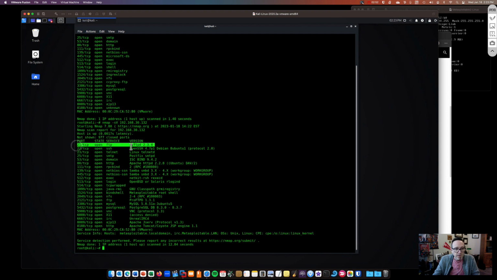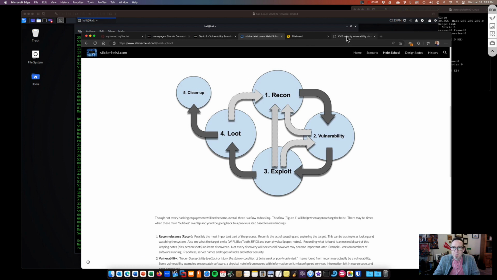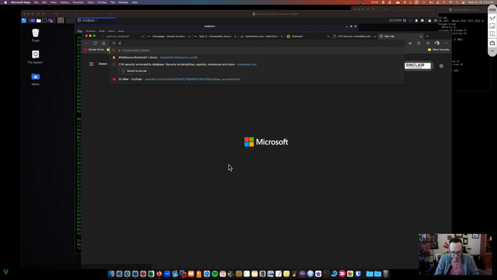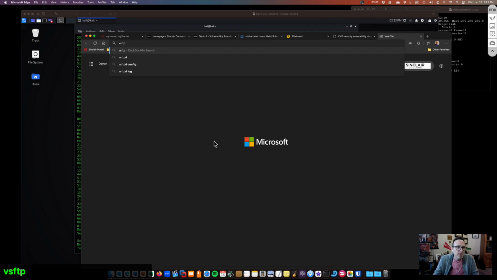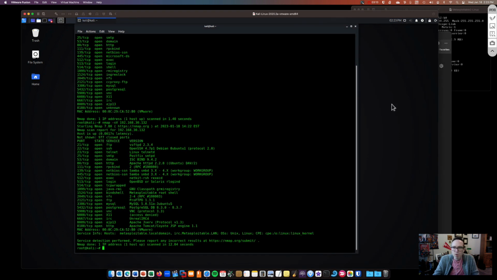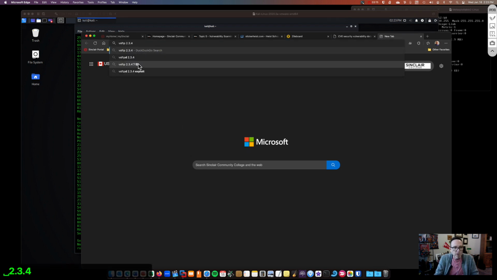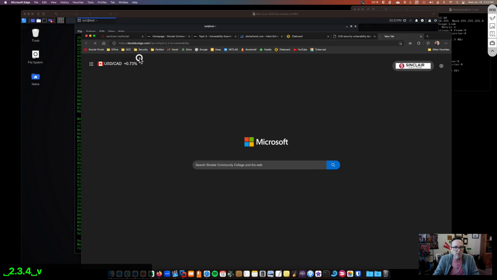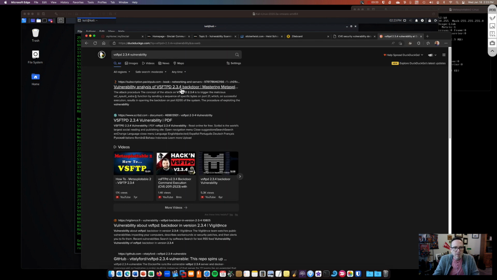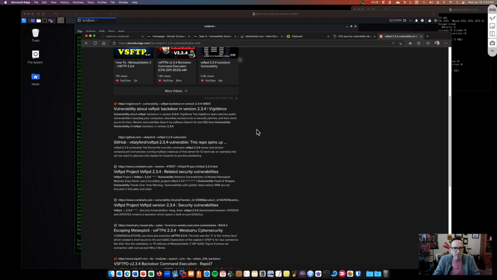So if this vsftpd 2.3.4 is a vulnerability, what I might do is jump over to a simple Google, right? vsftpd, and I forgot the number, 2.3.4. Should I remember that? 2.3.4 vulnerability. And off the bat, yeah. Now of course, this is built in. This is built with a vulnerability, so no surprise here. This is a known vulnerability.